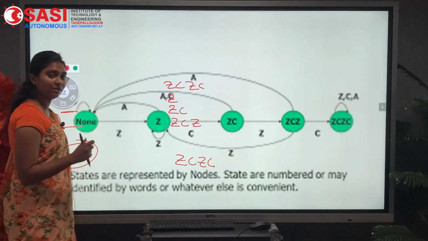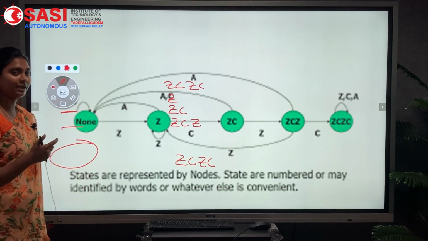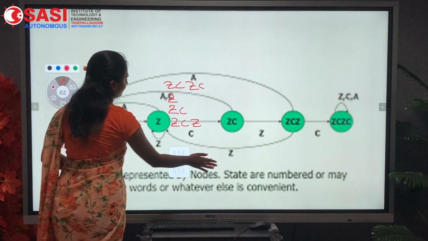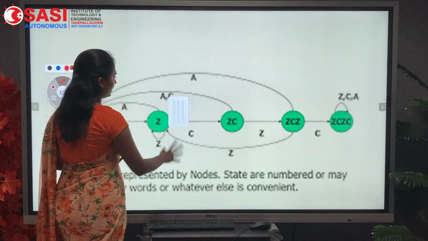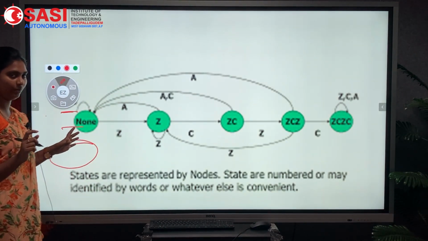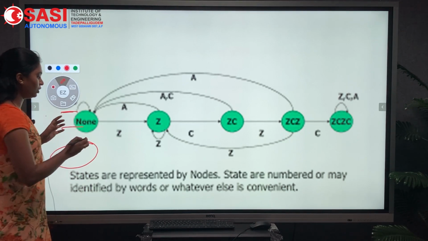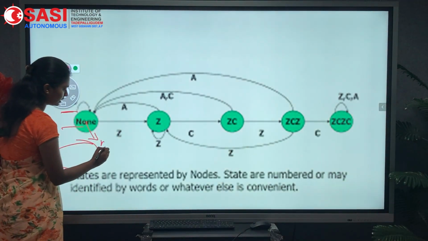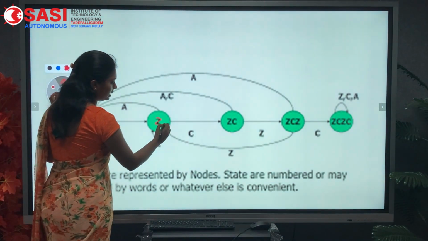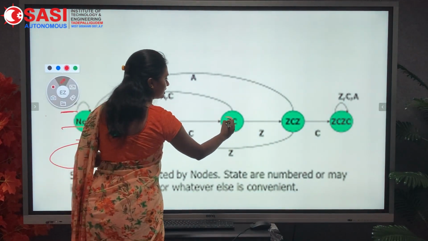So these variables of ZC that we took, we are defining in the state graph. So we have to define the state graph. First, how are we defining it? First we have to assign the null variable. This null variable is nothing but a null variable, okay. Next we have connected as Z. Next we are connected as ZC.